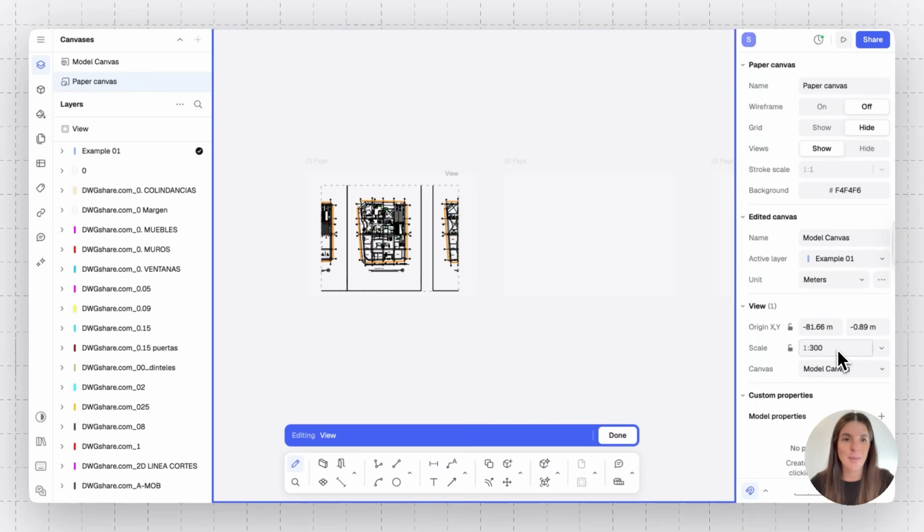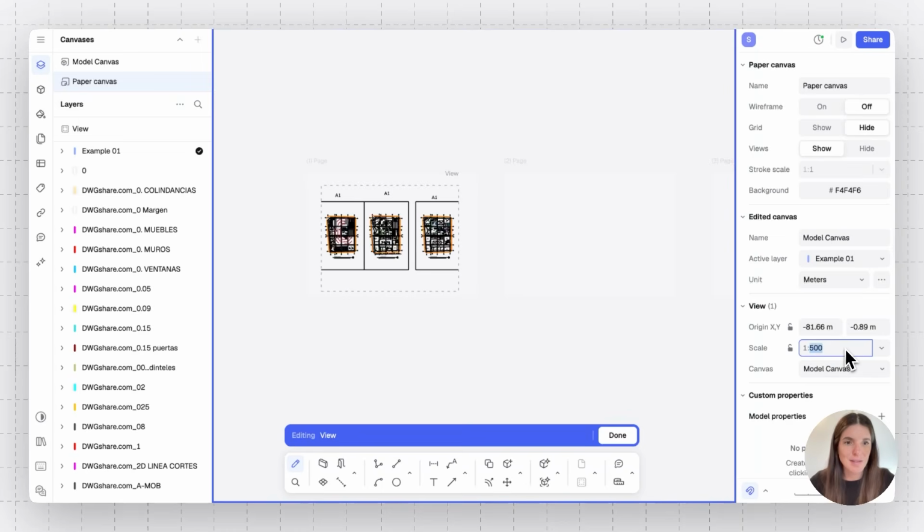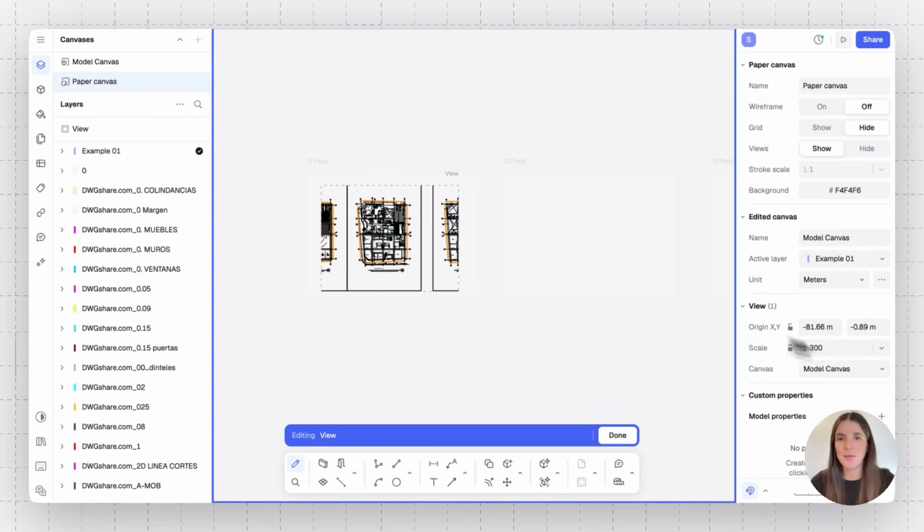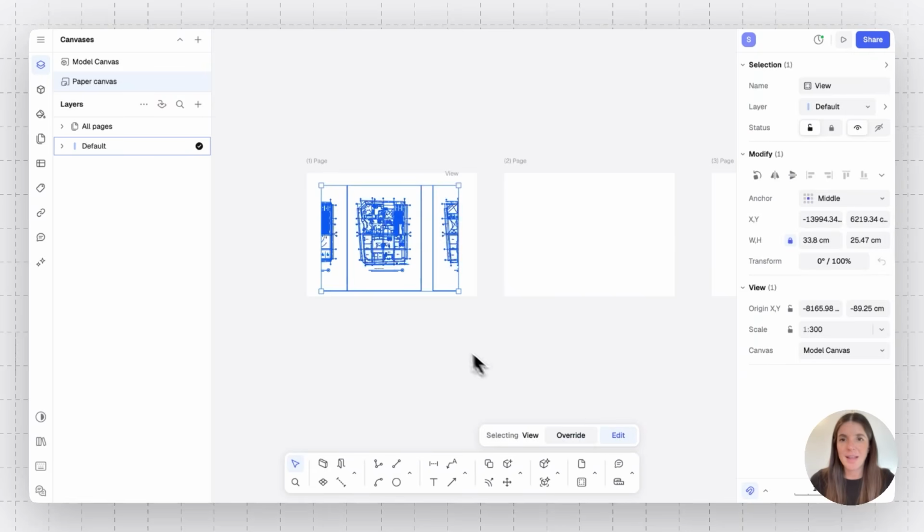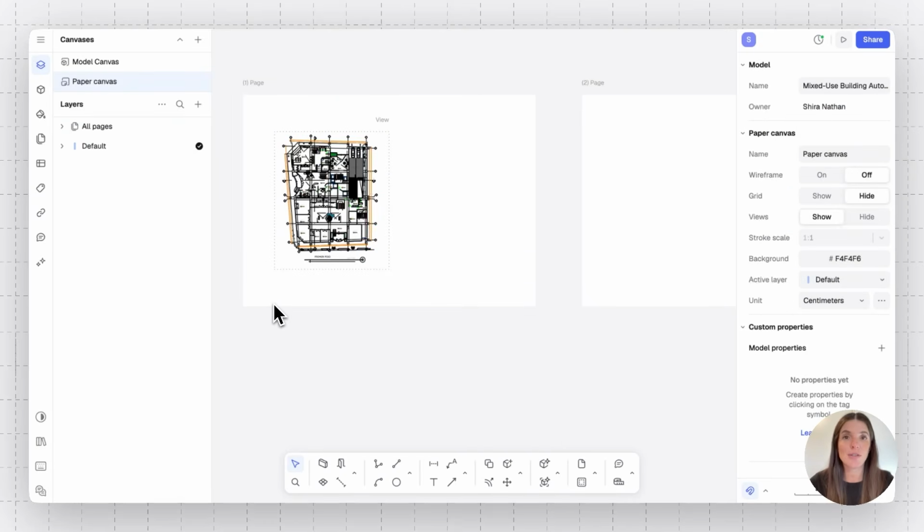Of course, this is dynamic, so you can choose whichever scale you want. I'll keep this at 1 to 300 like we just did before. And then I can crop its boundaries, for example. So this is how you can start structuring your drawing set in Rayon. And I just wanted to give you a sneak peek to give you an idea.